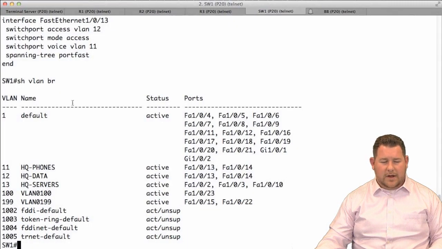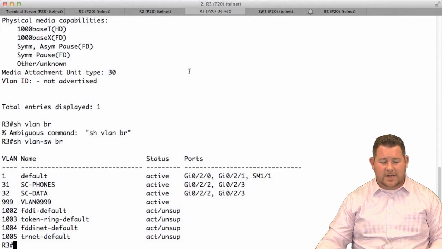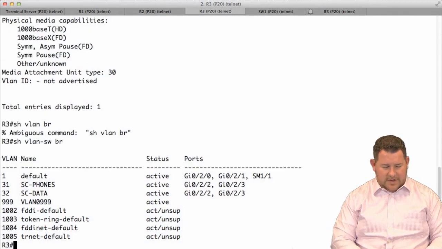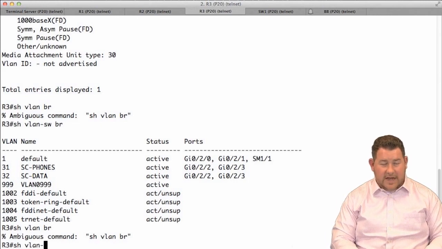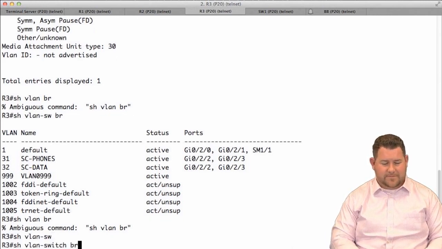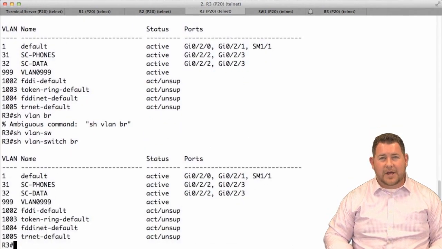Another thing I want to point out here is this show VLAN brief is going to work on your 3750 switch, of course, but if I go to our routers that also have phones connected to them, and I do a show VLAN brief, it's not going to work for us because the command is just slightly different. It's actually going to be a show VLAN-switch brief. It's going to give us the same information, but just to trip you up, Cisco decided to say, now let's make it show VLAN-switch brief instead. So make sure that you know the difference between those commands.